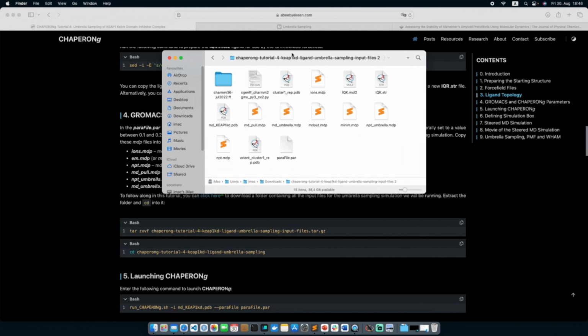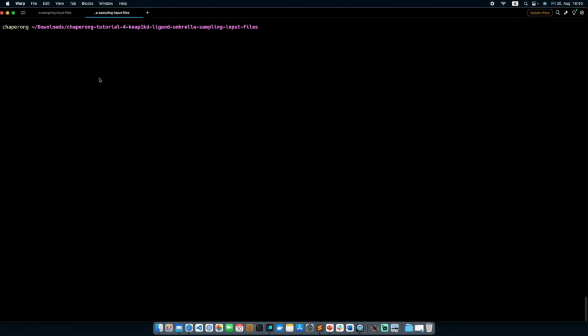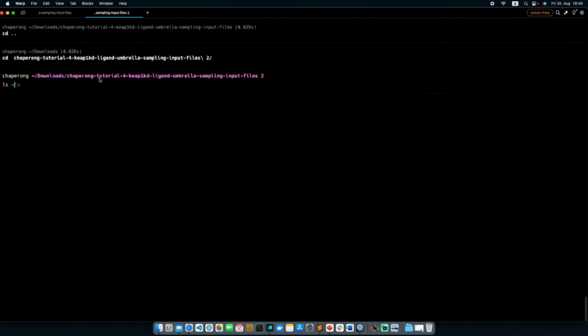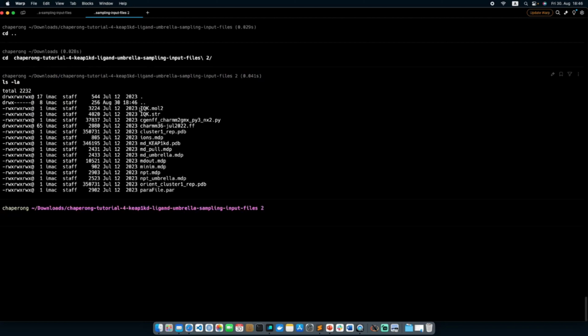So what are the input files? We can just navigate to the directory and look into the contents. So ls -la, and you can find the mol2 file for the ligand. The ligand name is IQK, and the str files. This str file has been generated by using the CGenFF server, and the whole simulation is based on the CHARMM force field. They have used the CHARMM36 July 2022 force field.